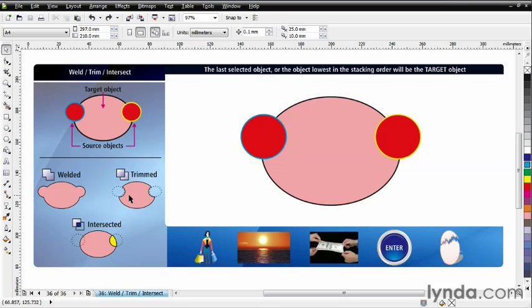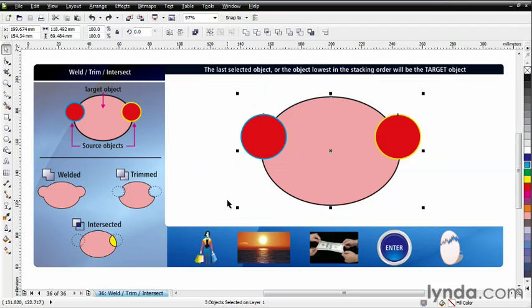So let's begin. We're going to first of all look at the subject of Weld. What does Weld do? Well, as you can see, effectively what it does is it takes all of the objects and it makes them one object by really drawing a line around the outside of all of the selected objects. The object lowest in the stacking order will be the final object's attributes. Whenever you select multiple objects, all of these options become available up here on the property bar.